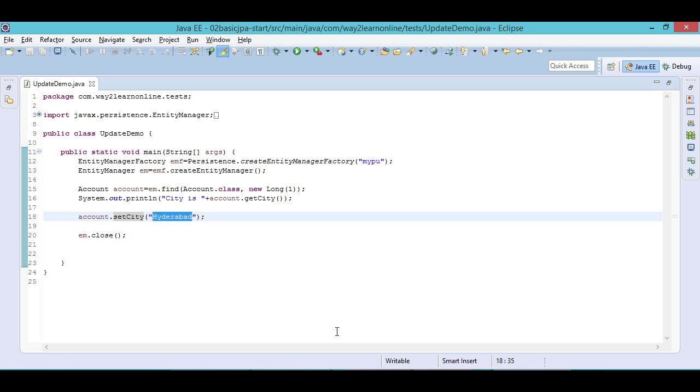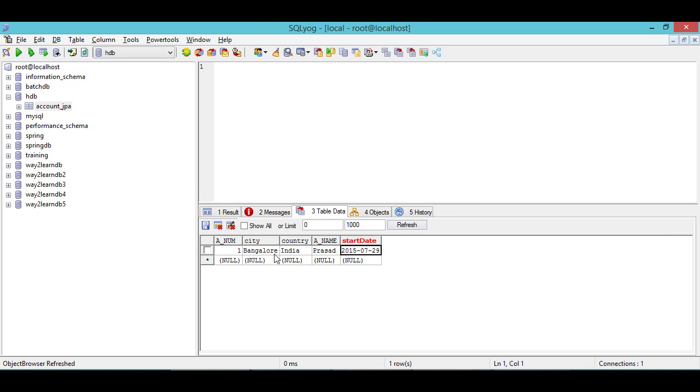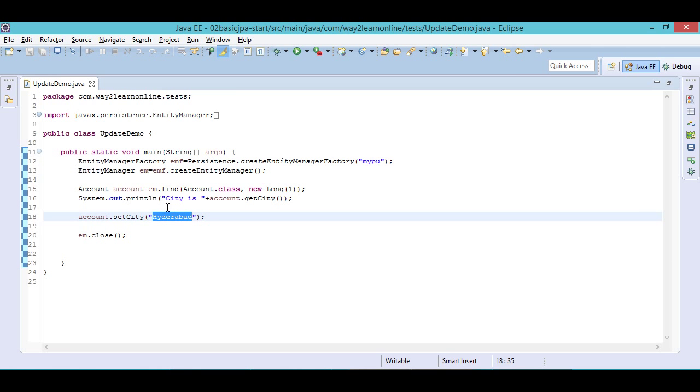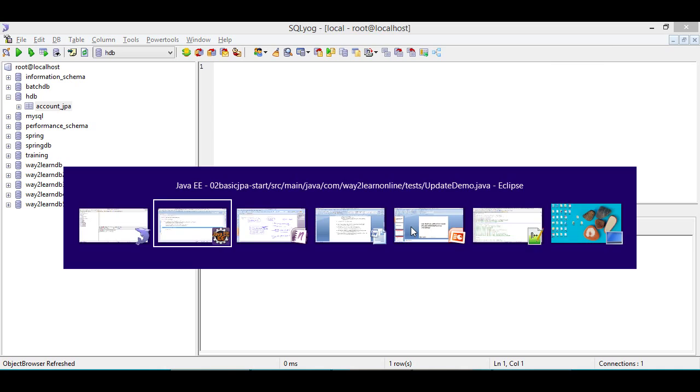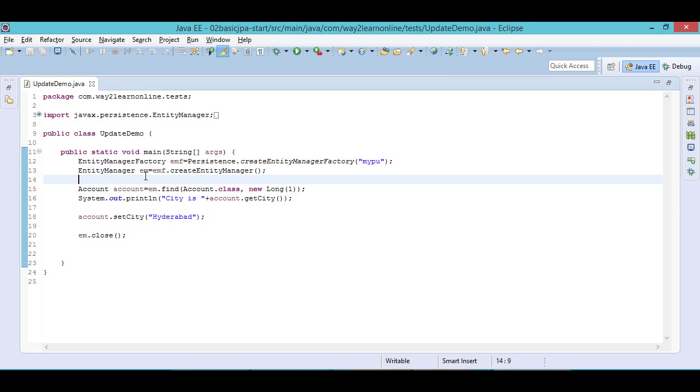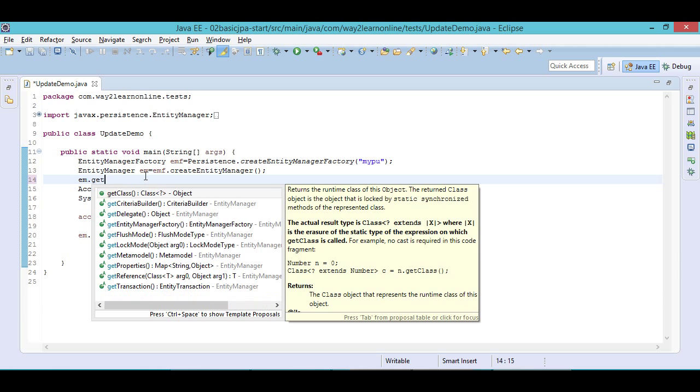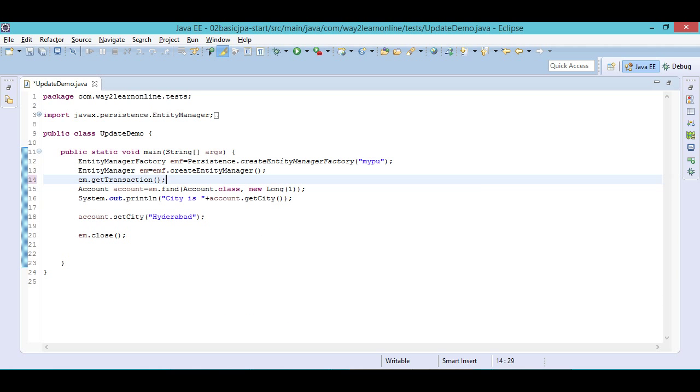So city should be Hyderabad in my database. Right now it is Bangalore. Let me refresh. Oh, it's Delhi, sorry, it became Delhi, but I changed the city to Hyderabad. Why is the change not coming here? Because I didn't start the transaction. So I'll say get transaction. I'll be getting entity transaction. Then here I'll commit, entity transaction dot commit.